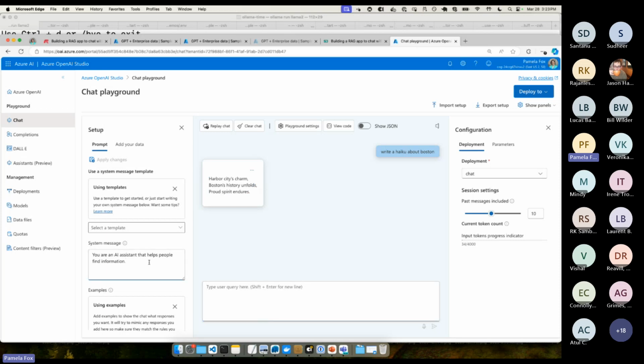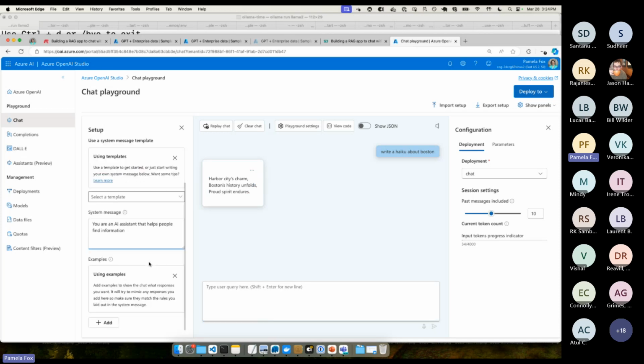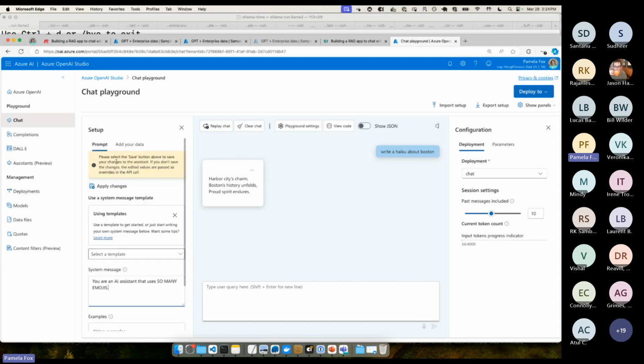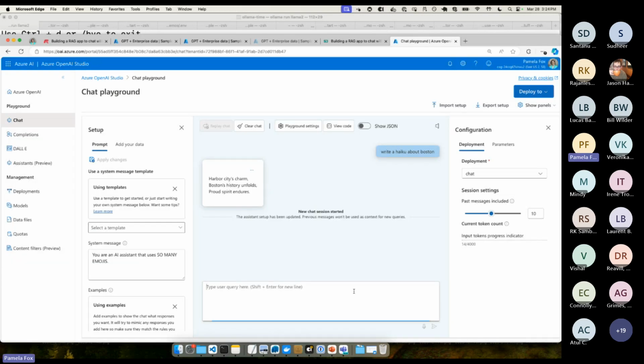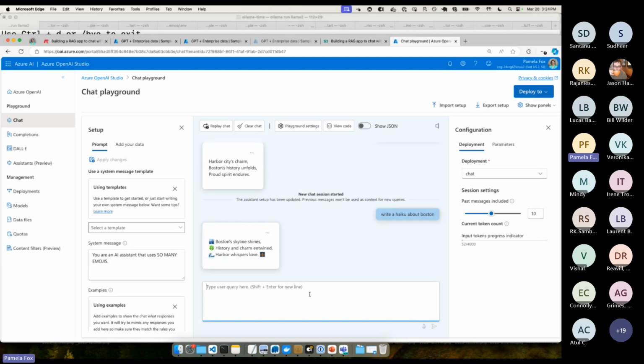Okay, so that's cool, but maybe we want to change the system message. So: you're an AI assistant that uses so many emojis. Okay, so I'll change the system message, I'll apply the changes. And now I'm going to ask it to write a haiku about Boston again. And there we go. We can see a lot more emojis.